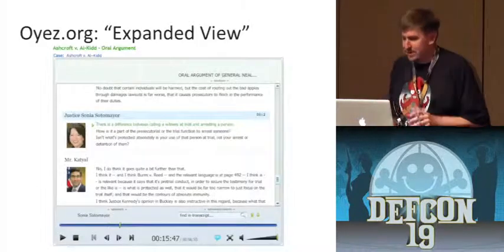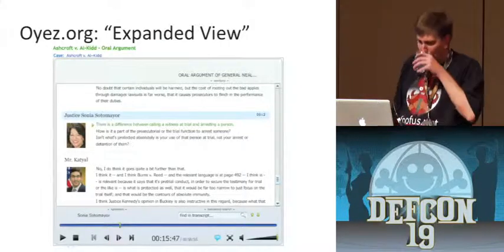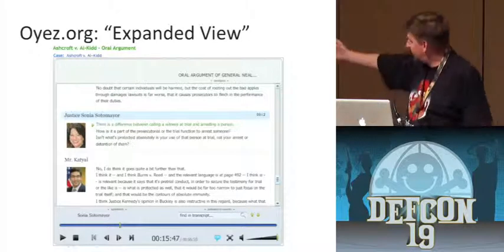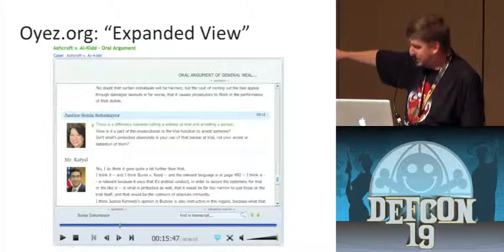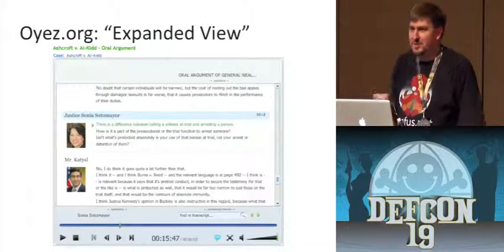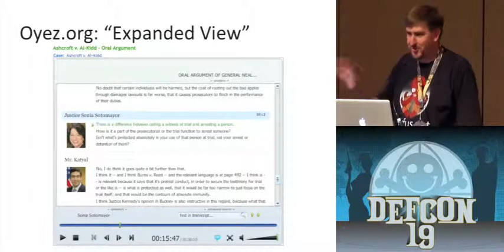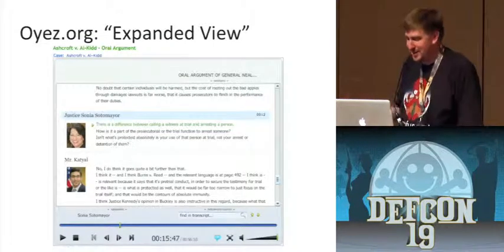So this is what the oyez.org "let's listen to an oral argument" thing looks like. You can see that Justice Sotomayor is speaking right now, and it has a little cursor that follows along. By the way, the case here is Ashcroft versus al-Kidd, where the court announced that the federal government can detain you under the material witness statute, even if it's totally a sham. So, it's not a great case as far as I'm concerned.